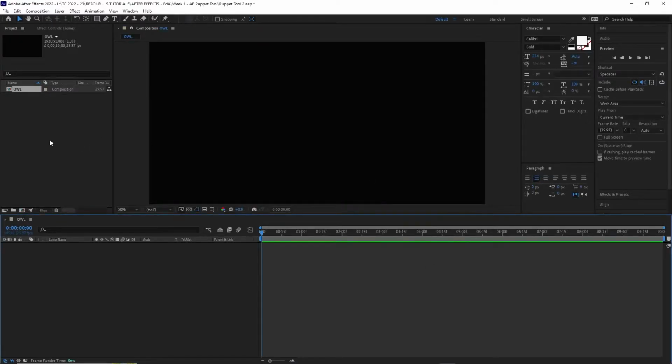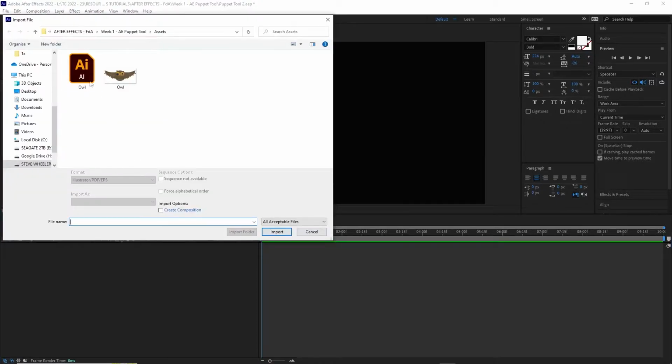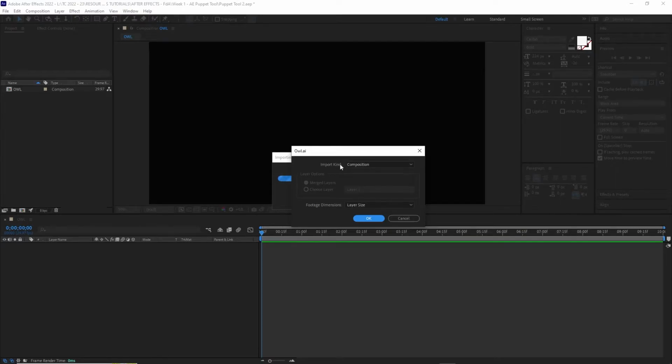Okay, and then the next thing we want to do is import in the Owl asset that you've downloaded. So if you right click on the project panel and import file, navigate to your assets folder, okay, and go to the Owl AI, so the Illustrator Owl file, select that, import as footage, that's fine, and then import that in. If it says import kind composition, we can set to composition here. We want it to be composition inside a composition. Layer size is fine.